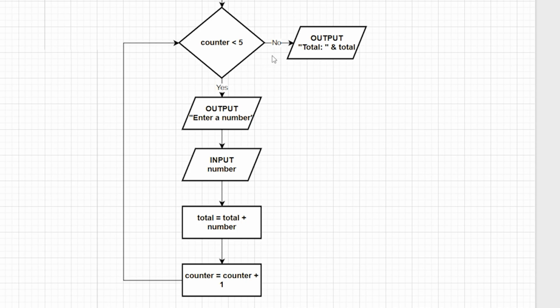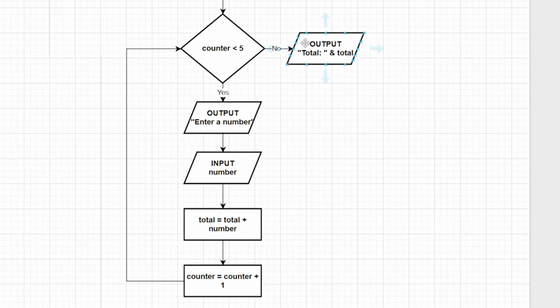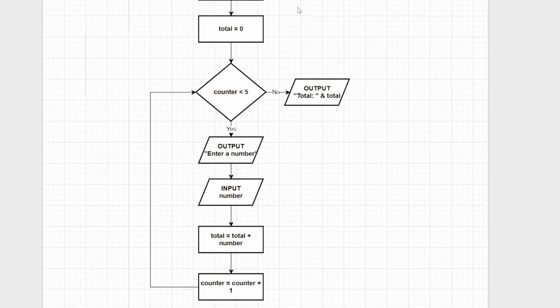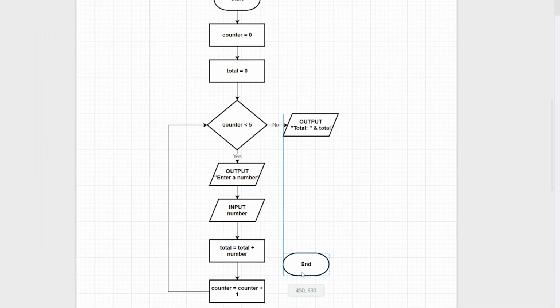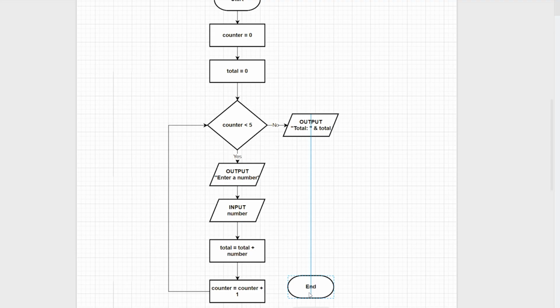I could also put true here and false there. Sometimes on flowcharts you'll see true and false, yes and no, as long as it's clear how you escape from the loop. And then after the output, we need to end the flowchart. So this is where I need to grab my end of my flowchart. I'm going to put that down here.